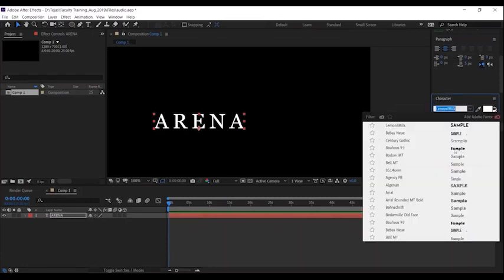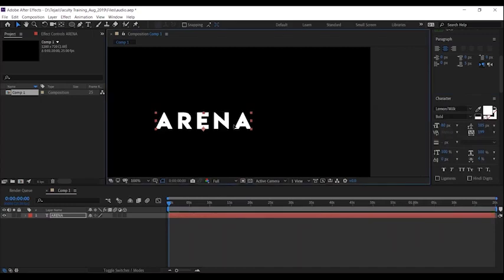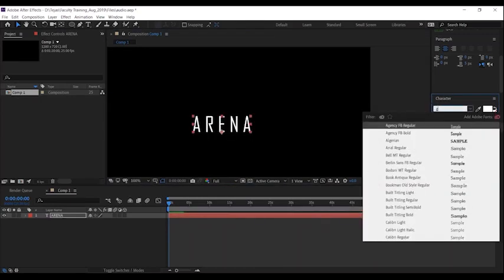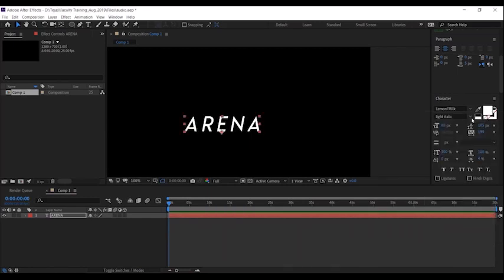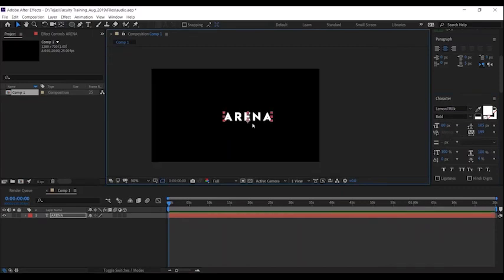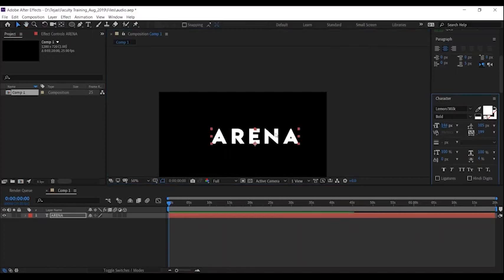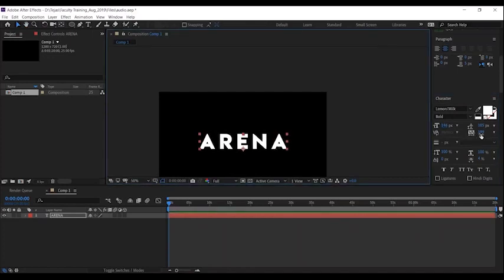I'll take a font, check the fonts what I have got here. I'm actually looking for a fat kind of font. Okay, let me take this Lemon Milk Bold, and I'll be increasing the tracking of this font and also the size. So I'll take this somewhere over here and I'll increase the tracking.